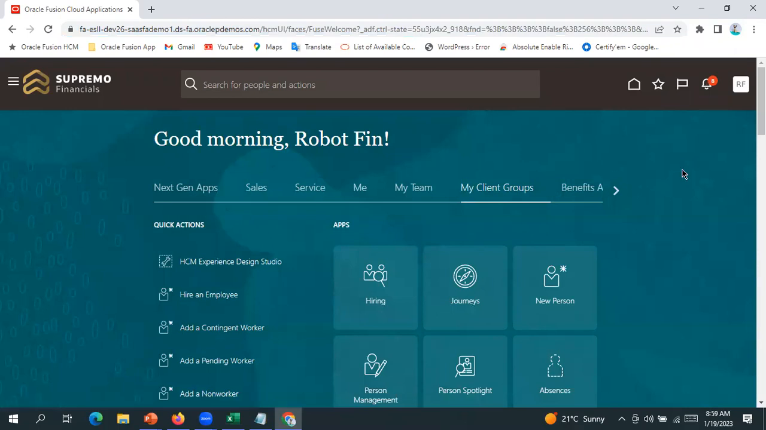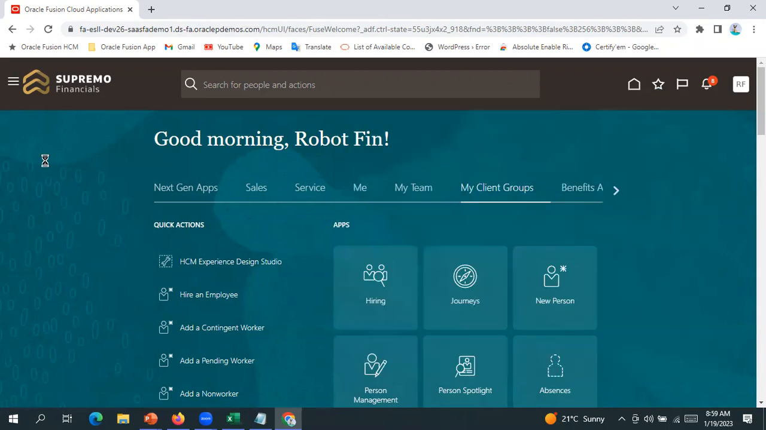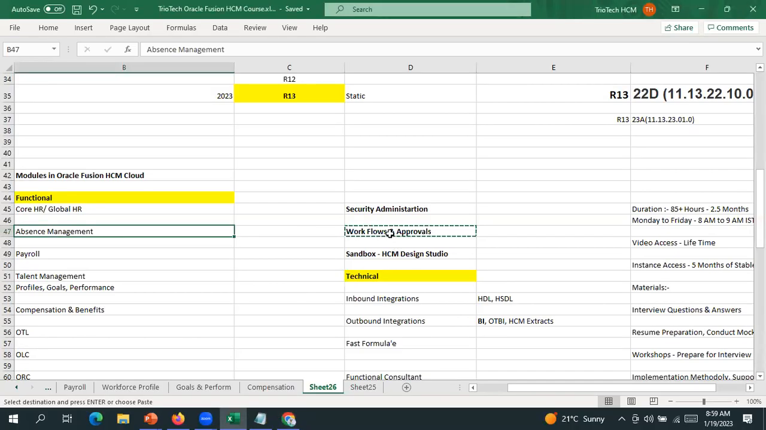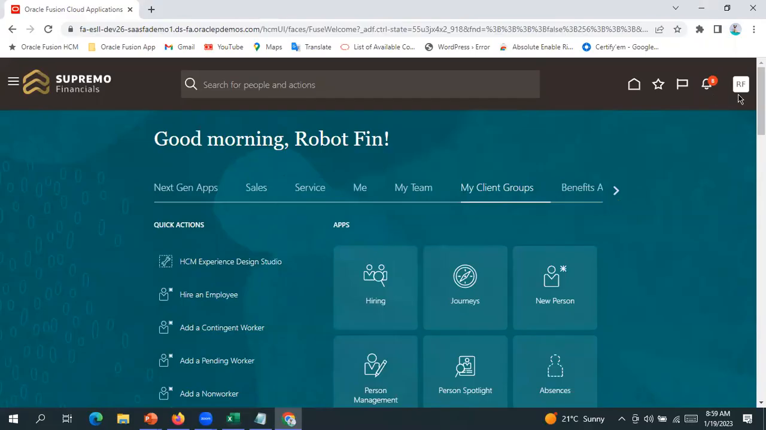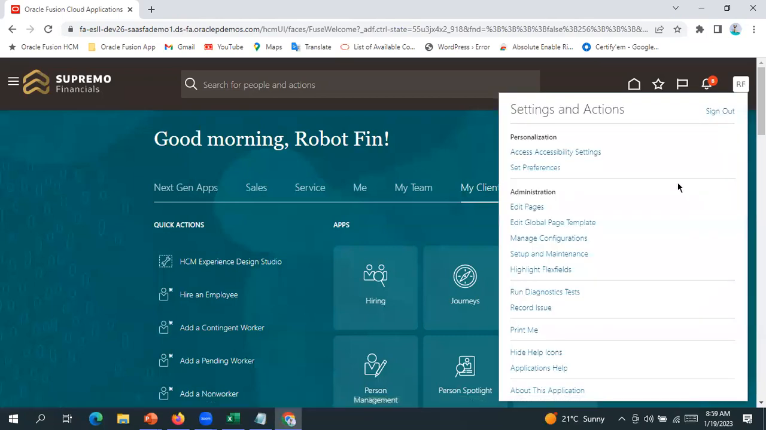And bell icon, I told you, as a manager or an HR, if any approvals are tagged to you, any notifications are tagged to you, you can check from here, team. And this concept, we will have an elaborate discussion when we reach the topic of workflows and approvals in the system, team. Okay. And then there is something called settings and actions here, team. If I click on this one, I can see settings and actions.